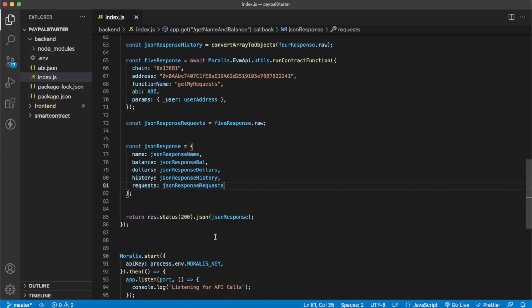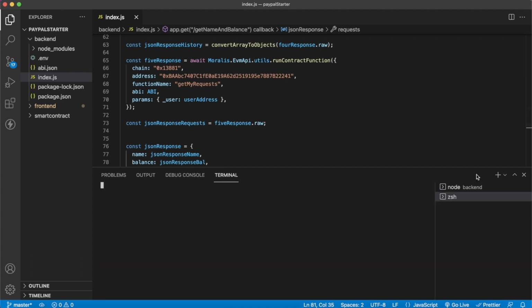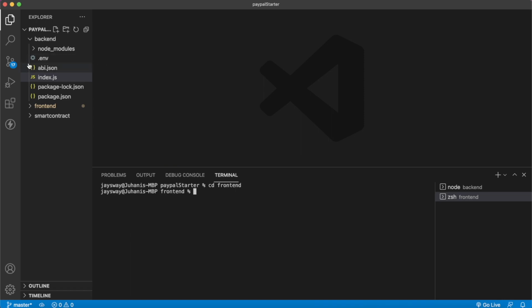Jumping out into Visual Studio Code, let's go ahead and open up our terminal. Let's go ahead and create a new instance of our terminal and cd into our front end folder, cd front end, like so. Here in our code editor, we can close down our index.js file and our backend here in our file structure and jump into front end over here.